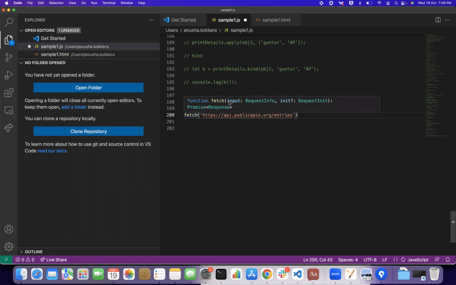When this braces is finished, which means that the fetch function is finished. Am I correct? Am I correct or not? Yes, Anush. This fetch function is finished as soon as we encounter this close brace.